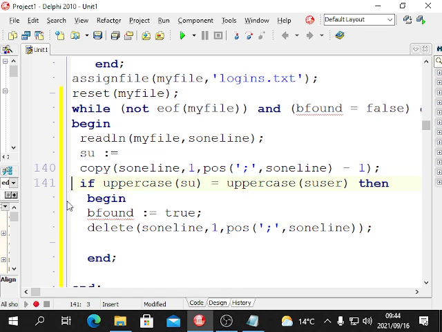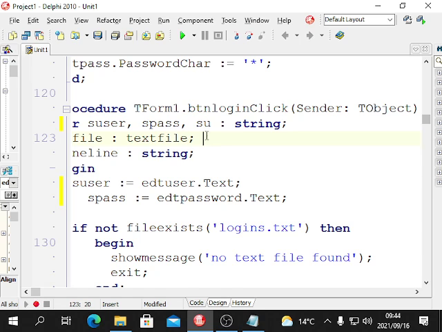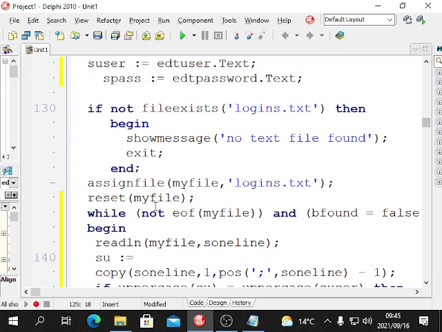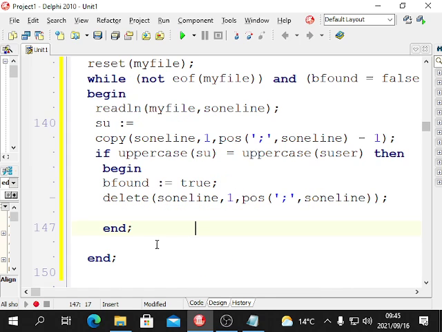Of course, b found is a variable that we have to declare. Are you okay, sweetheart? B found is a variable that we do have to declare somewhere. So I will go to my button click event, BTN Login click. I'll set b found colon boolean in this button click event. So there we have it.